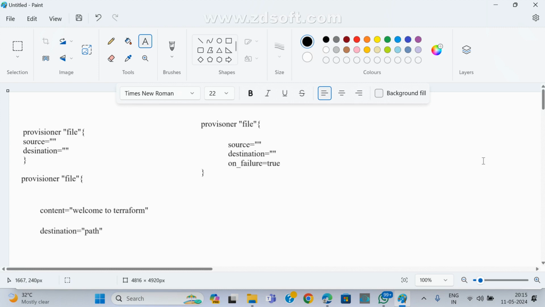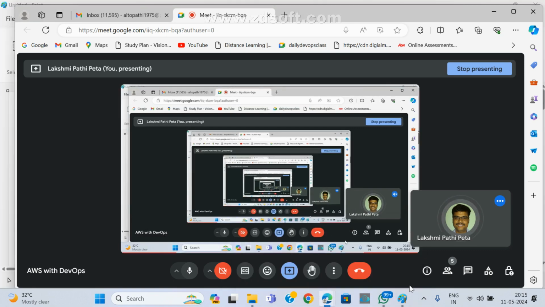Is it clear for you regarding file provisioner? Everybody understood or not? If you say yes, we will go for an example. Yes, sir. Good to go for the example. Is anyone trying to join? No.